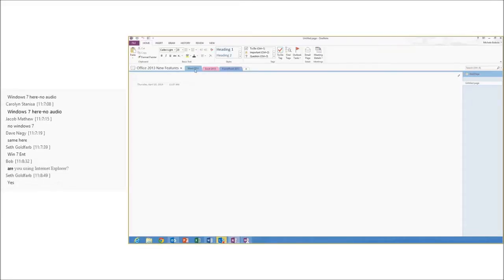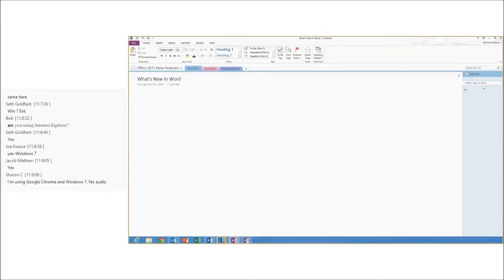When you create a section in your notebook, you start to get pages over here on the right. If you notice, it has an untitled page, and right here it'll have the date and time. If I start typing in here and say what's new in Word, I've just named this page. And in a little bit we'll talk about how to add pages to your notebook, which is as simple as adding sections.